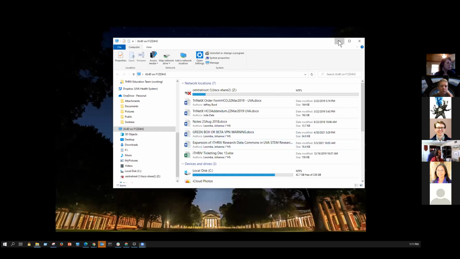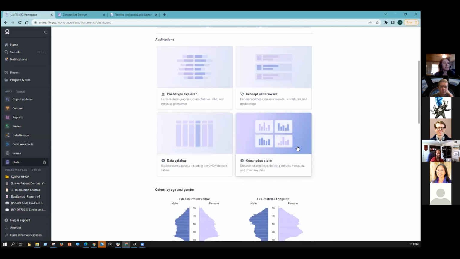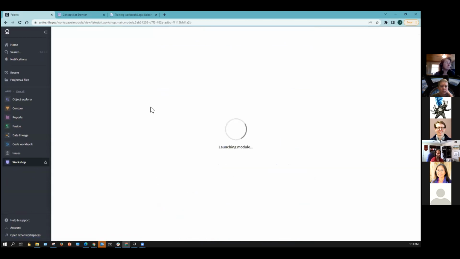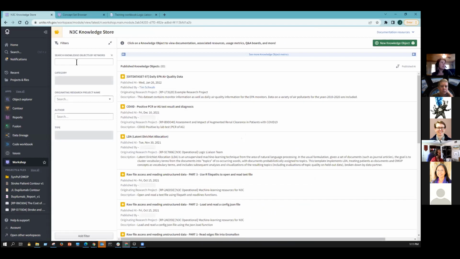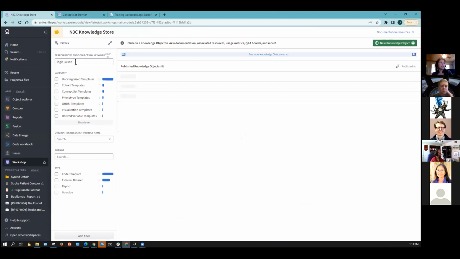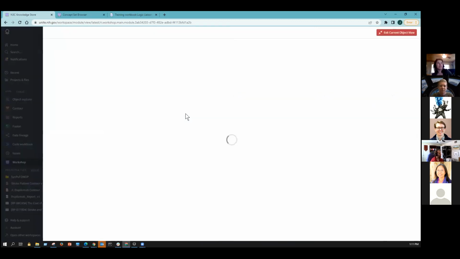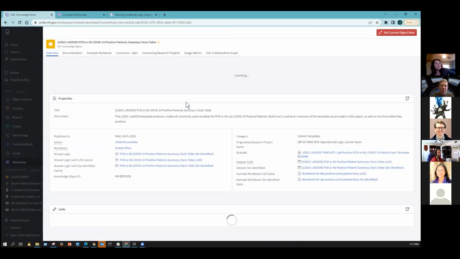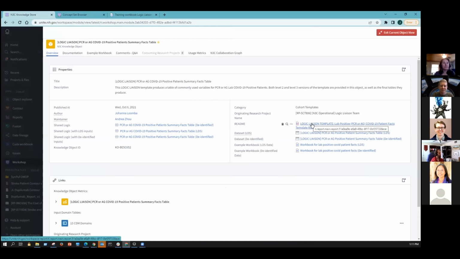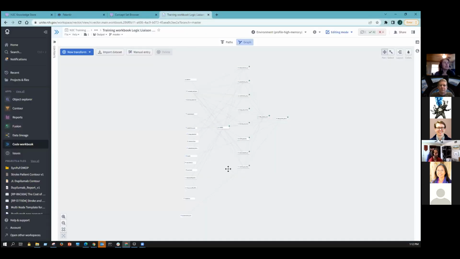And I'm going to just go into this now. So I'll start from the top. If you are coming from the home page, you can go to the Knowledge Store, and you can browse by a keyword. Because this one is PCR and EUG, we could use that, or we could look for logic liaison. So here's the logic liaison PCR or EUG COVID positive patient summary fact table. And I'm going to do most of my training today off of the README and then off of the code. The code for today has been imported into the training space with the synthetic data, and so I won't be able to demonstrate actually importing the template, but we'll talk about that.